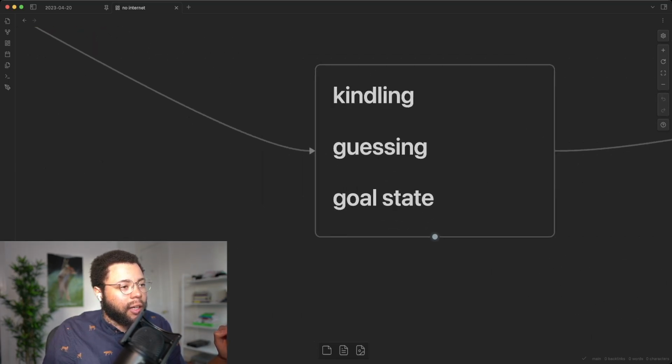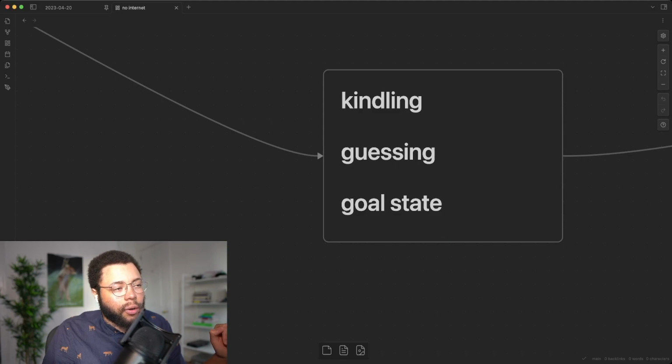Let's talk about kindling, guessing, and goal state. If you've seen my video about the kindling, verification, escalation, and goal state, you'll be familiar with these topics, but I'm talking about them again here because they actually apply to offline work.